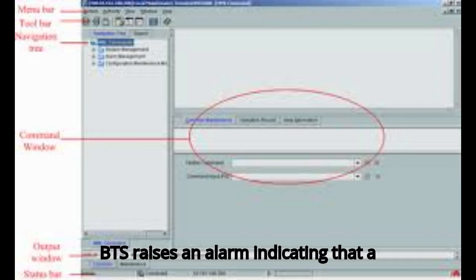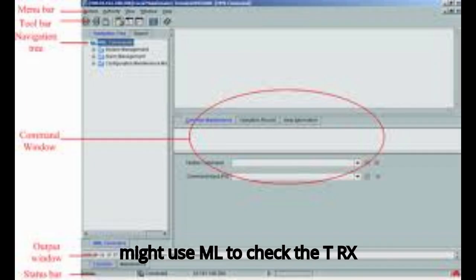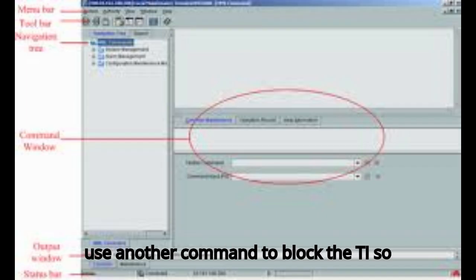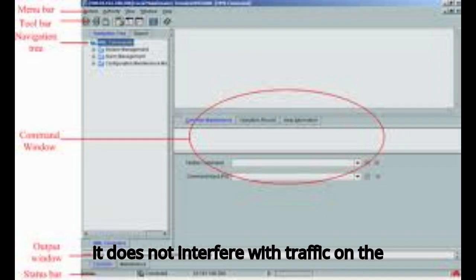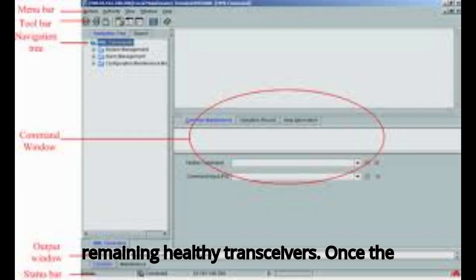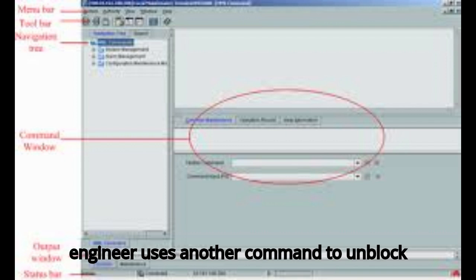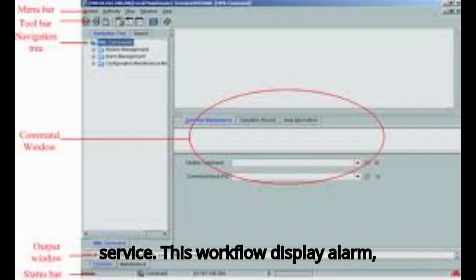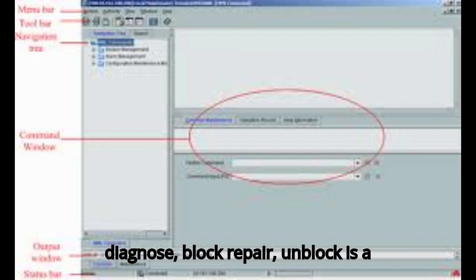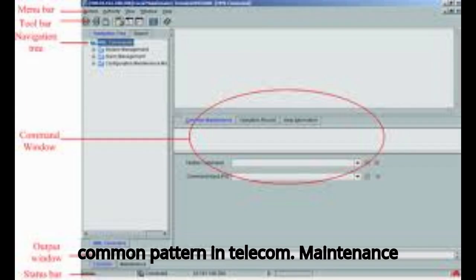For example, if a BTS raises an alarm indicating that a transceiver, TRX, has failed, the engineer might use MML to check the TRX status, confirm the failure, and then use another command to block the TRX so it does not interfere with traffic on the remaining healthy transceivers. Once the hardware is replaced or repaired, the engineer uses another command to unblock the TRX and bring it back into service. This workflow, display alarm, diagnose, block, repair, unblock, is a common pattern in telecom maintenance, and MML is a tool that makes each step possible.